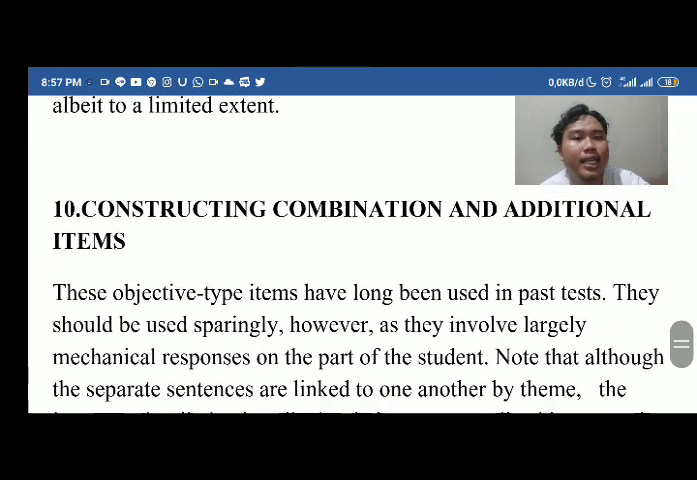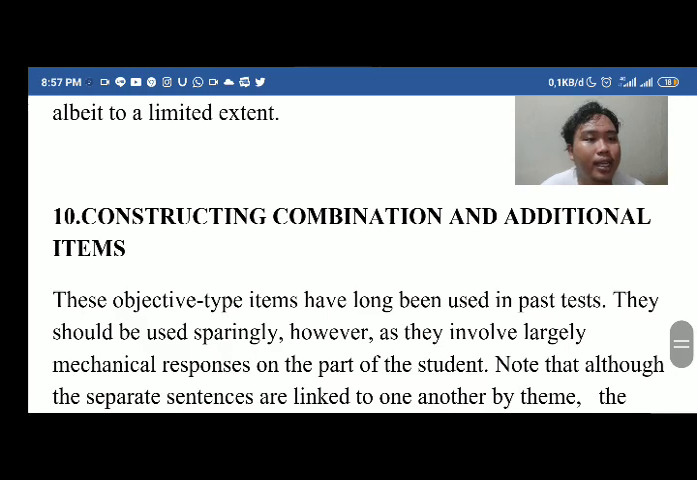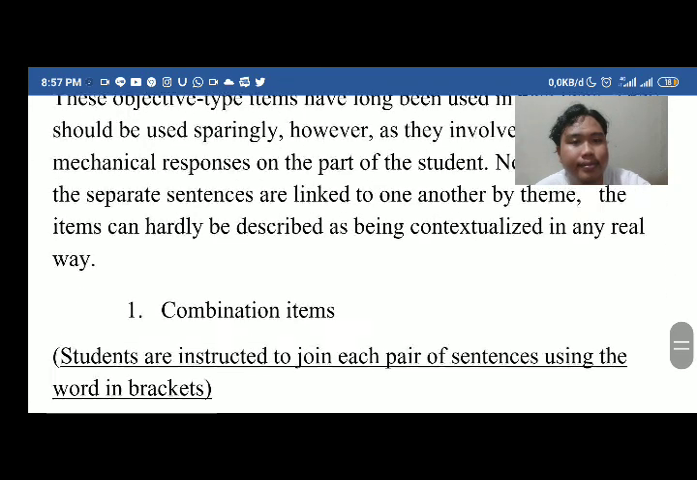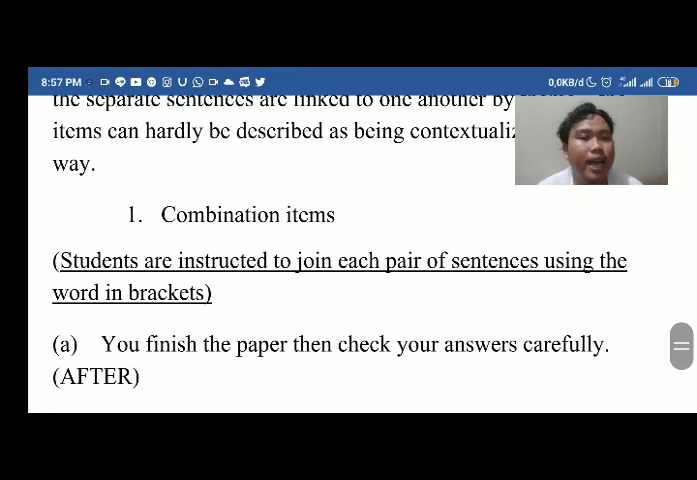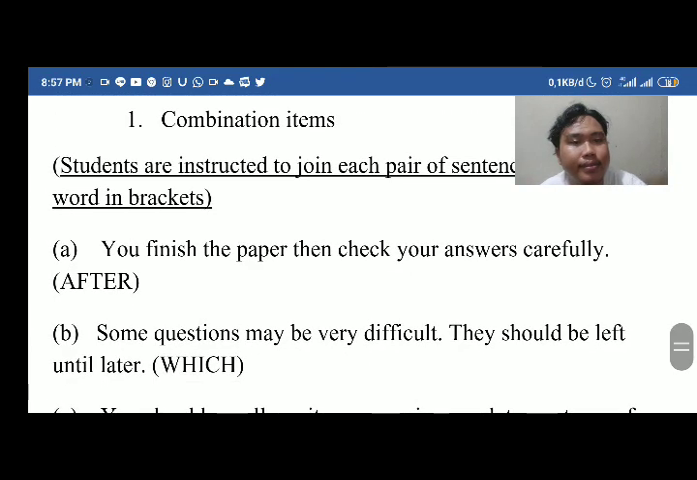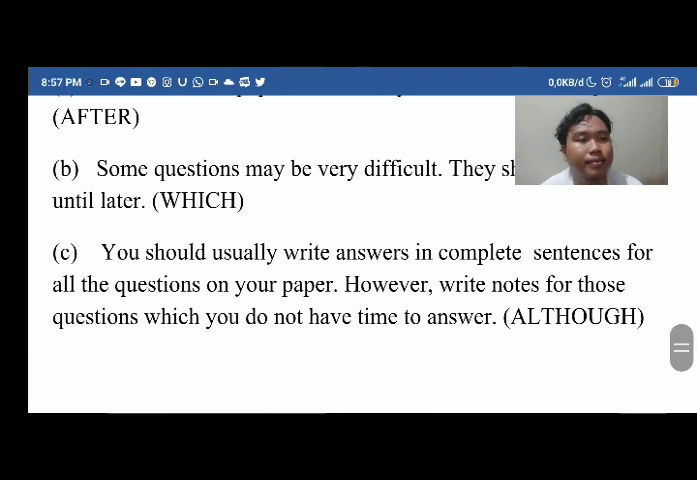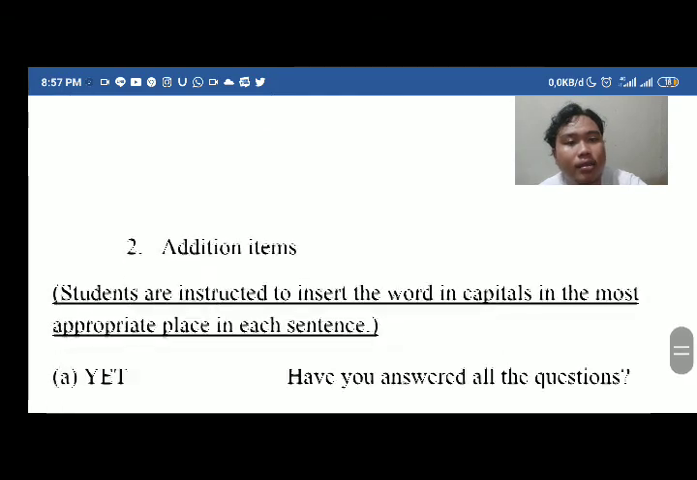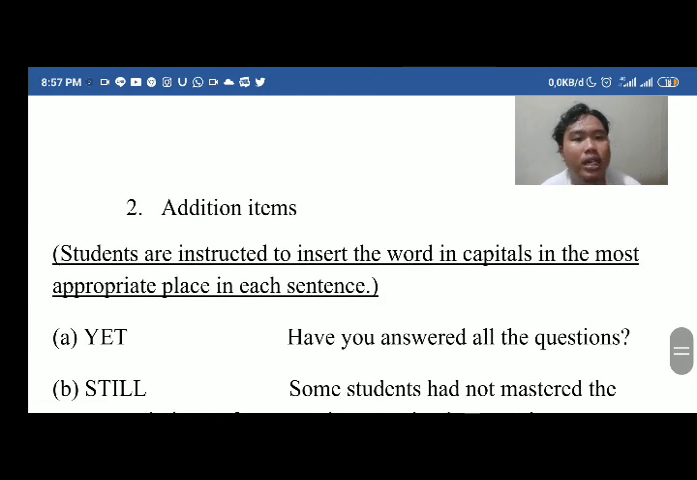And the last, constructing combination and addition items. One, combination items. Students are instructed to join a pair of sentences using the words in brackets. And two, addition items. Students are instructed to insert the words in capitals in the most appropriate place in each sentence.